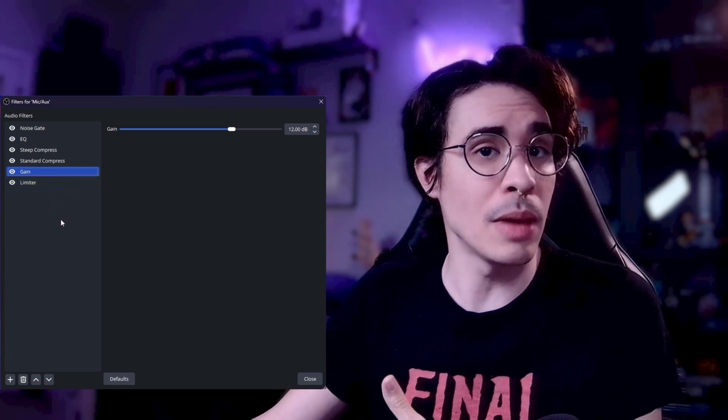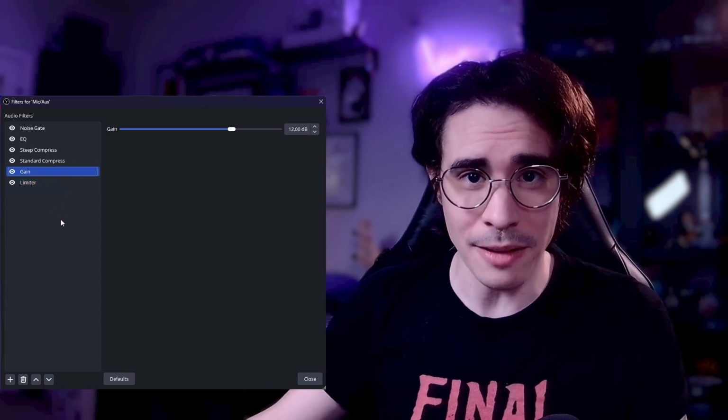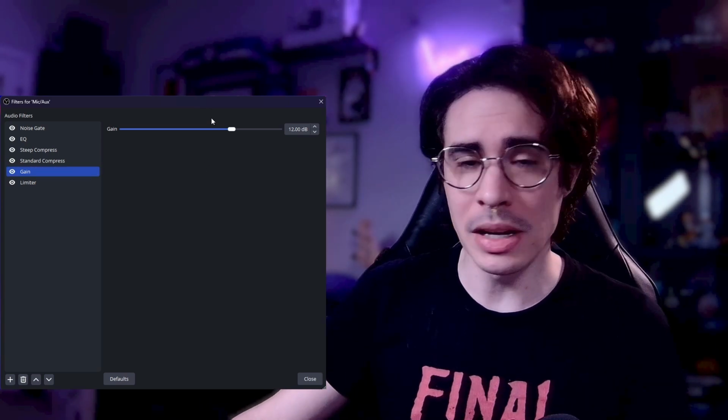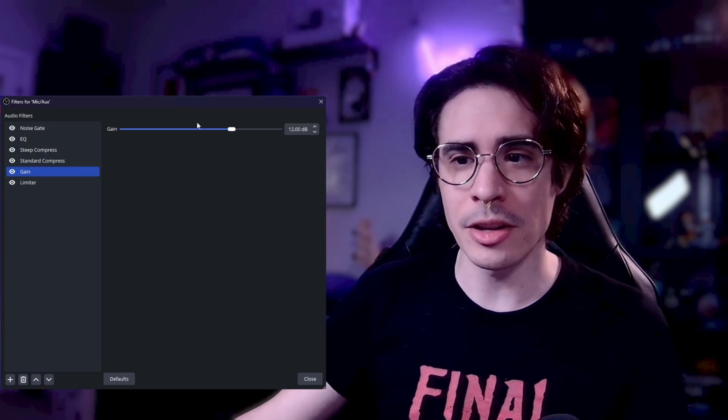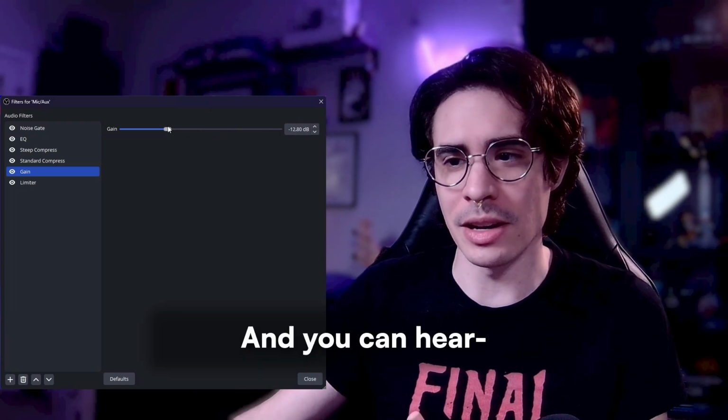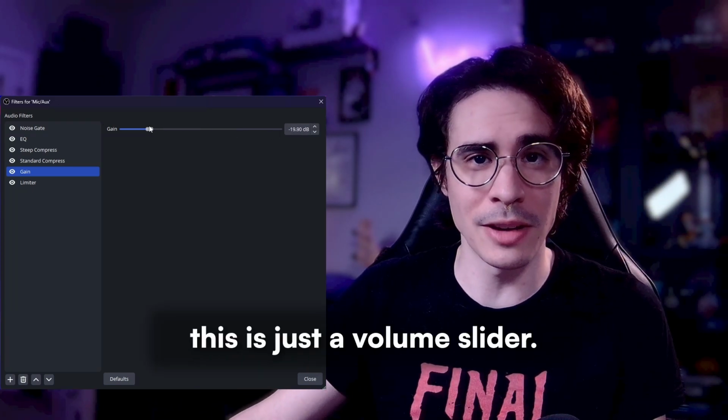If you're using one, maybe consider using the other. You don't always have to, but sometimes it's really helpful. Gain is pretty simple. It's just a volume knob. The middle is 0. To the right is higher volume. To the left is lower volume. I have mine set at about 12 dB right now. And you can hear, obviously, this is just a slider.